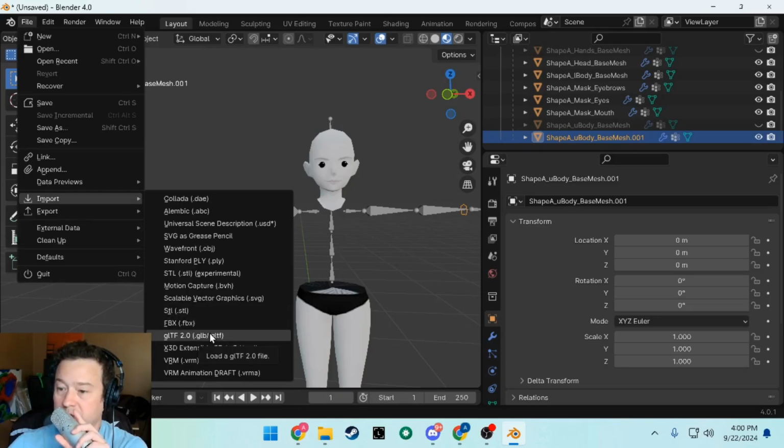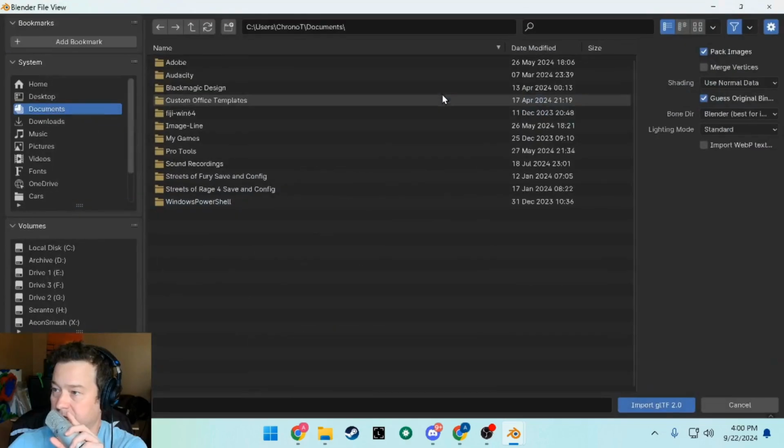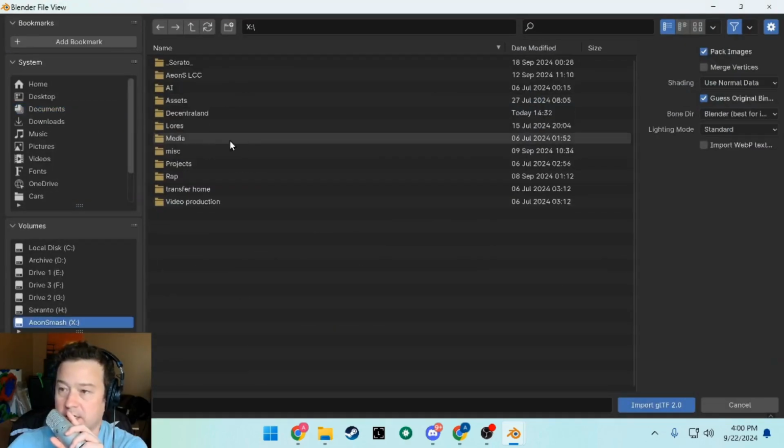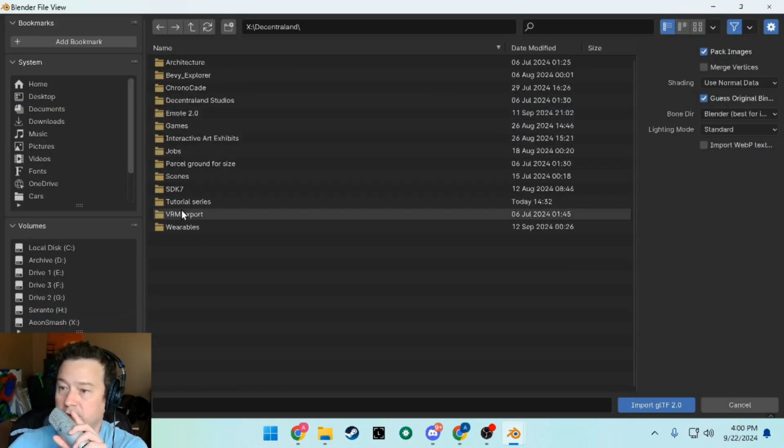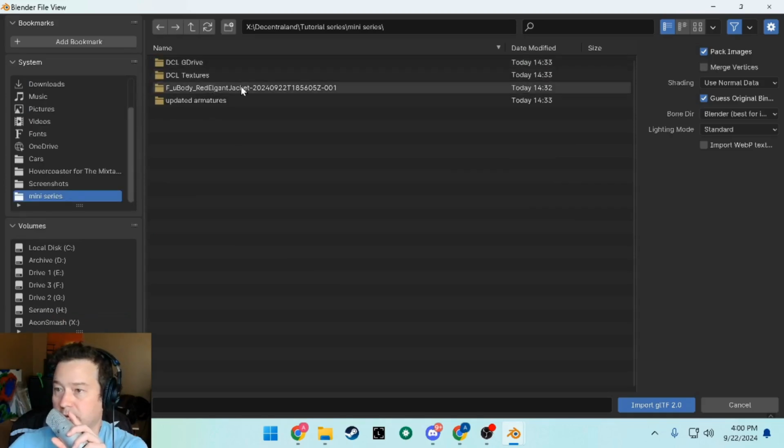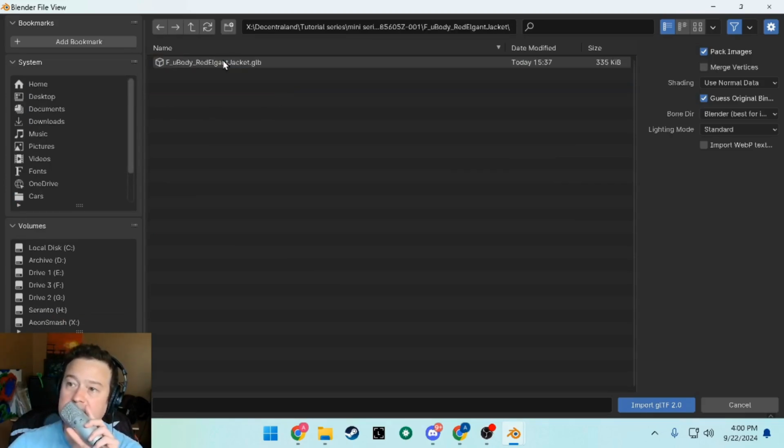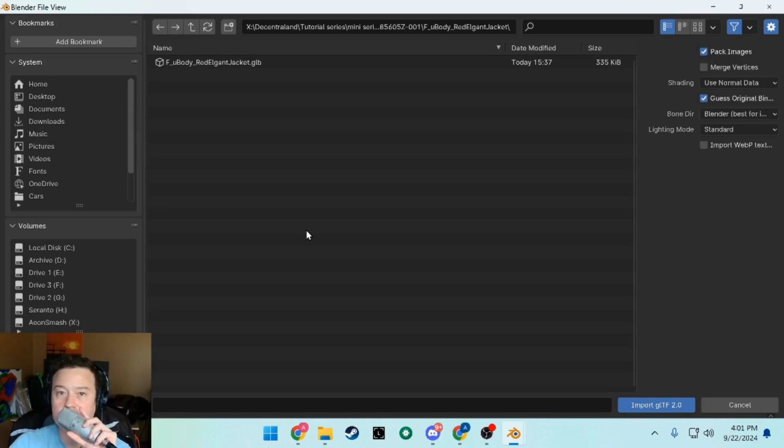So I'm going to go to import GLTF. Then we're going to, this is the red elegant jacket. And there are several of these example files in a link that I'll post in the description of this. This is a good way to learn how to begin making uppers, lowers, is to import these templates basically.